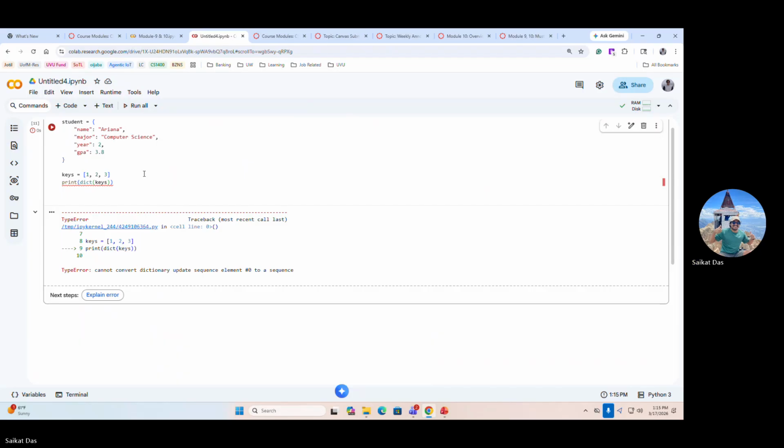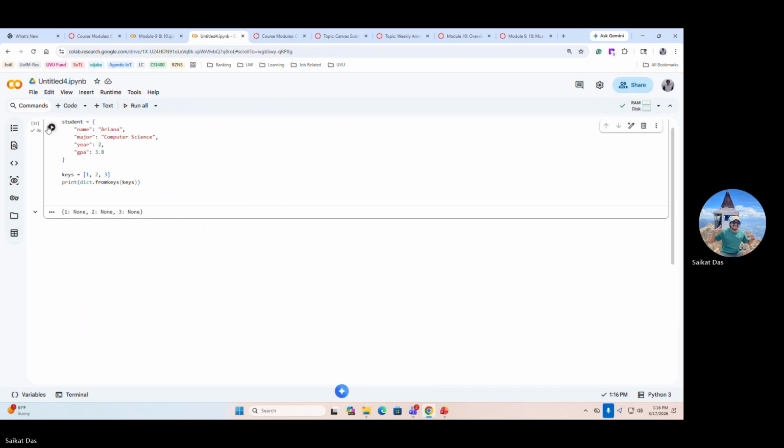there is an error. That means you cannot convert a list to a dictionary by the dict function. So in that particular case, you need to use the fromkeys function. The fromkeys function creates a dictionary from a list or a tuple. But you can see here, the default values are None. You know the key, but you don't know the values. You're providing the keys, but not the values. That's why it provides the None value as a default value.